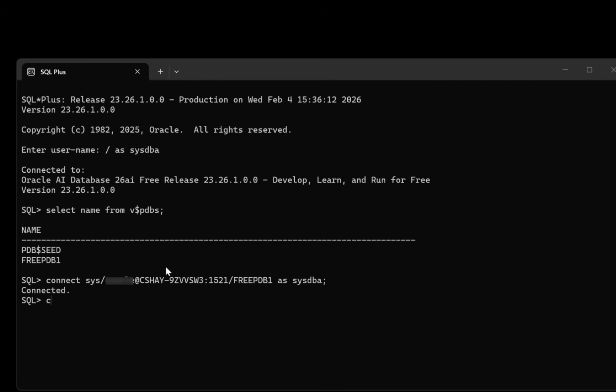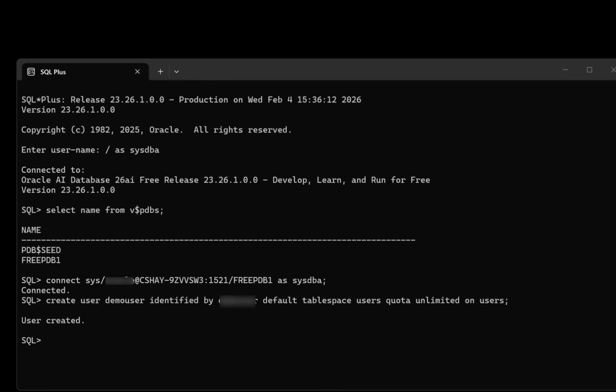Okay, let's create a new user. We'll type create user demouser identified by password default tablespace users quota unlimited on users. And then we'll grant some privileges. So grant create session, create table to demouser. And now let's connect as demouser.